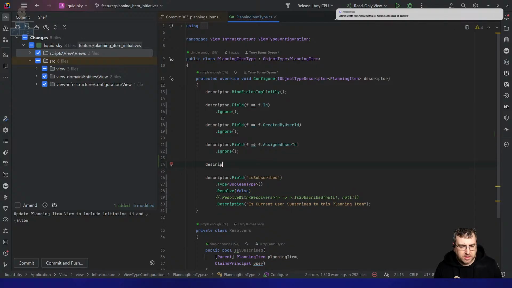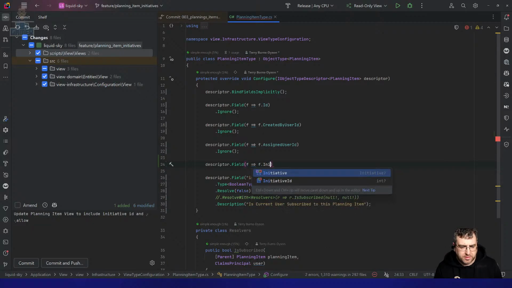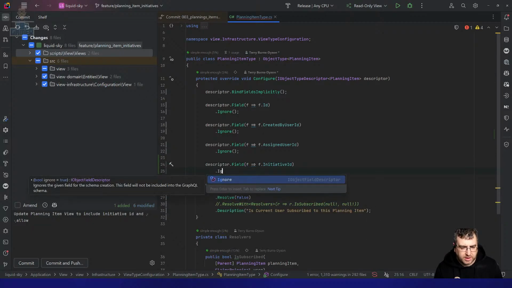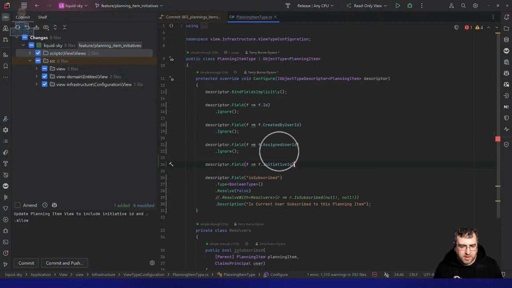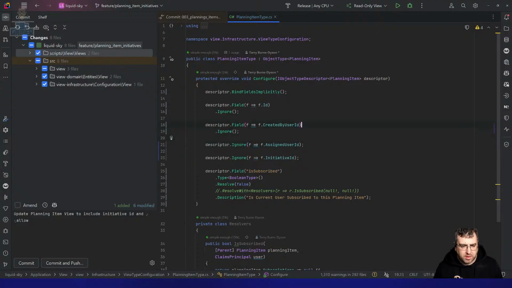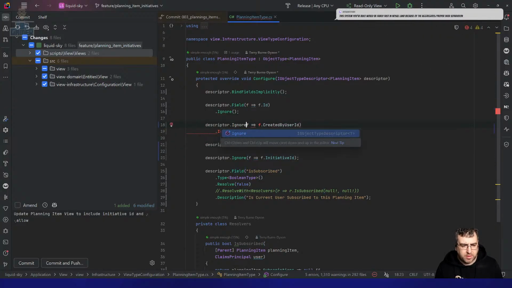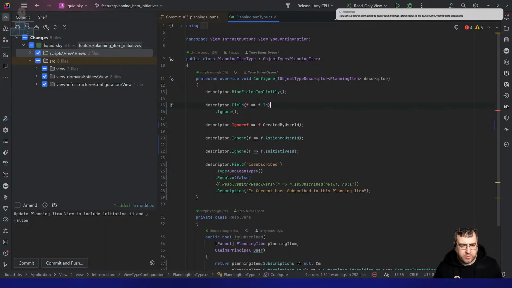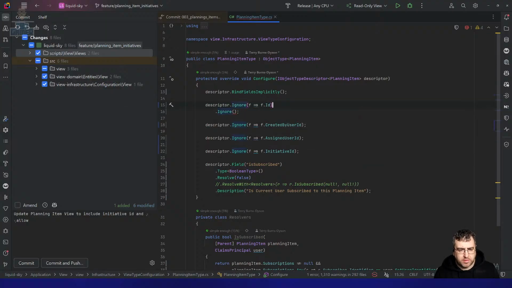Descriptor field F goes to F dot initiative ID dot ignore. Well, let's fix this properly. We can do this much cleaner now. Ignore. Why make 2 calls when you can make 1? Ignore.